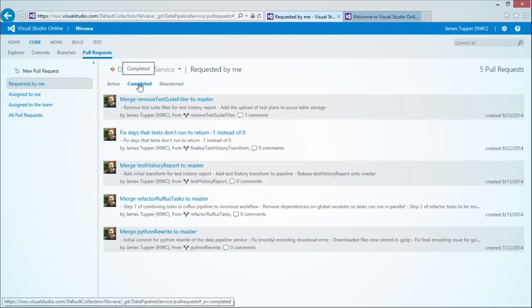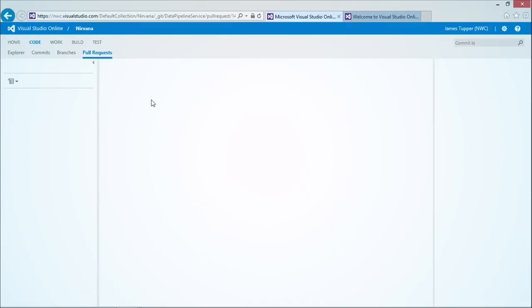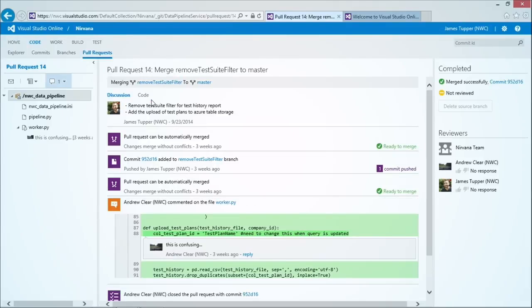So if I jump here and just hit this completed button, there's all my different completed pull requests, and I'm just going to click the top one here. What that does is it brings us in, and we'll see right at the top, we're merging a particular branch into master, and we get a discussion, right? We get the initial commit messages, and we get that the pull request can automatically be merged without any issues. The next thing that's interesting is we actually get a commit pushed.